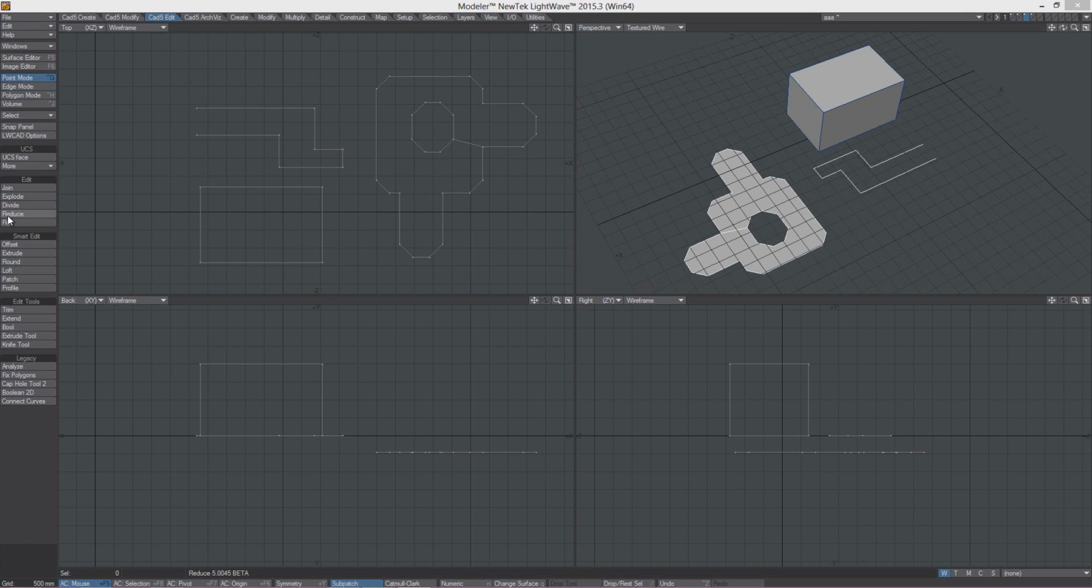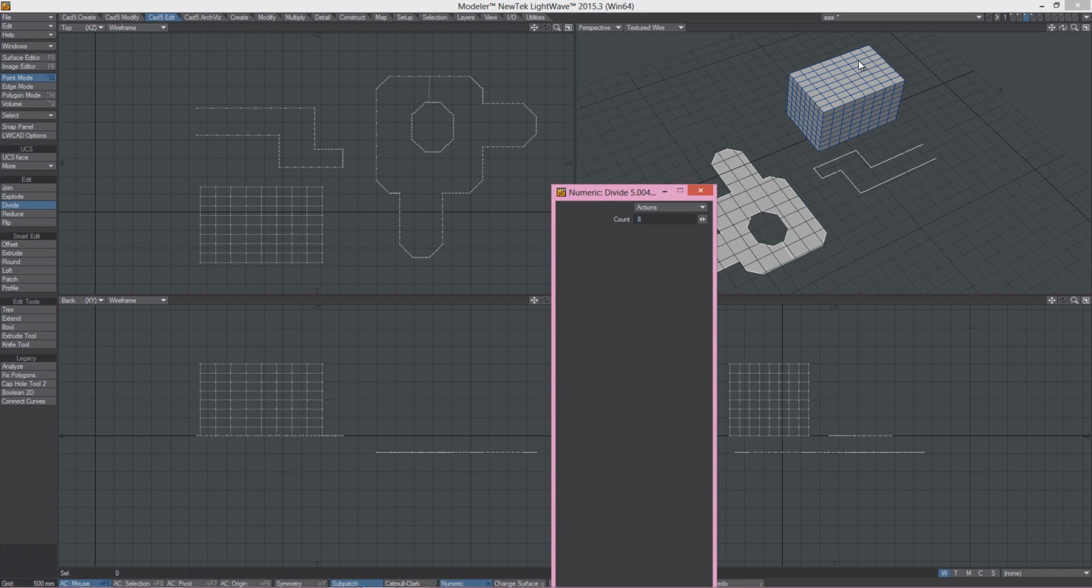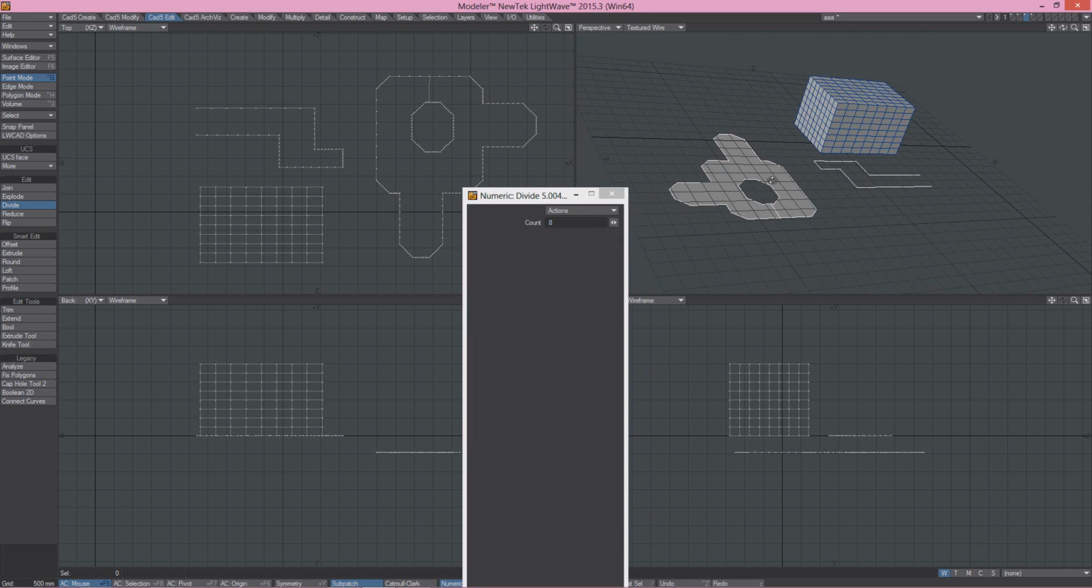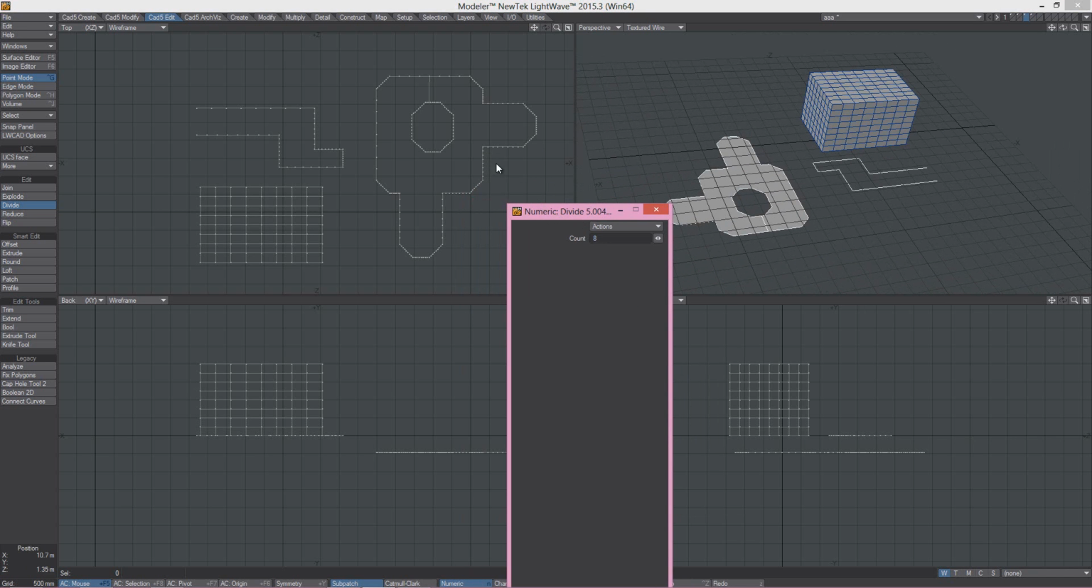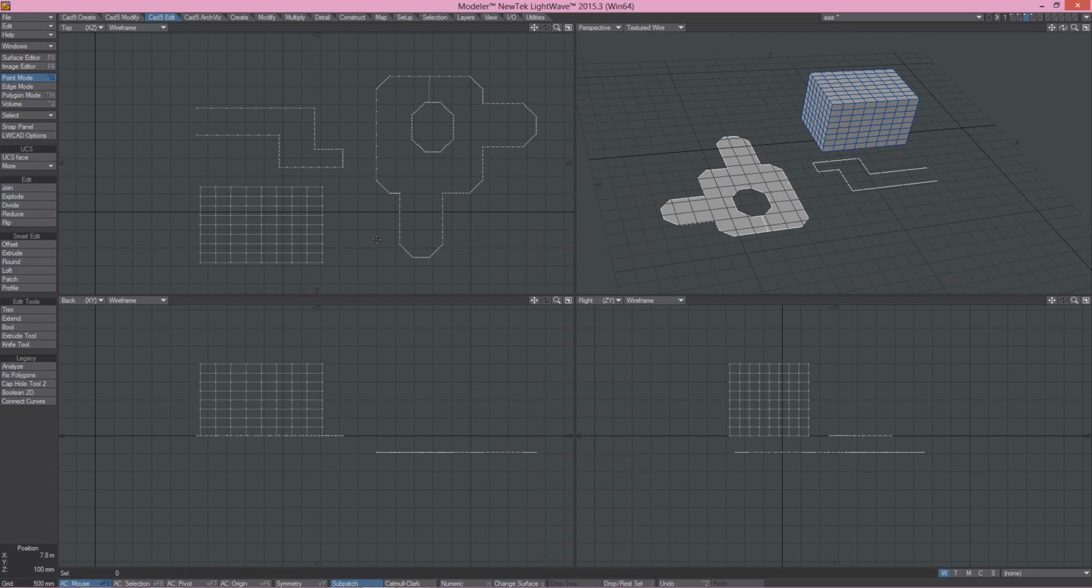Next, divide and reduce tools. Both work only with curves, polygons and flat NURBS surfaces. With divide you can subdivide into smaller elements. You can set the number of divisions, say 8. As you can see, these lines are divided, also polygons are divided, and also edges on flat surfaces are divided. And when we use the reduce tool on this divided object, reduce will eliminate all redundant points, surfaces and polygons from these objects.